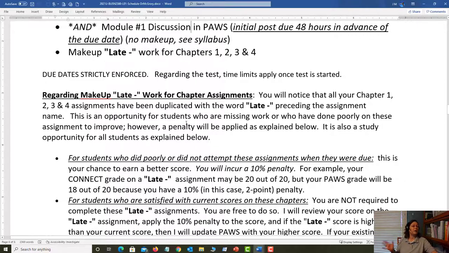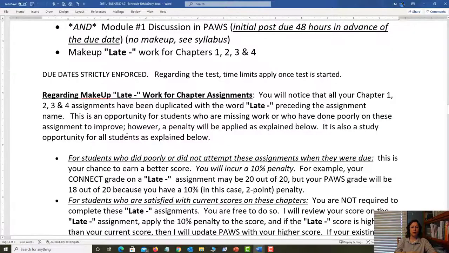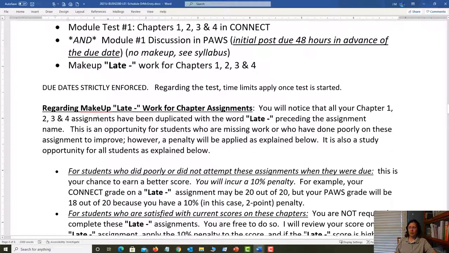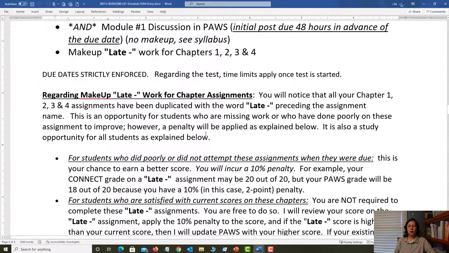Now, I do not reopen assignments. What you're going to see is that I've made copies of those chapter 1 through 4 assignments, and they are preceded by the word late. It'll say late chapter 1 learn smart, late chapter 1 interactive homework, late interactive presentation or quiz. Okay, that late work, when it's time to post grades after this due date has passed, I will go out there and I will see what kind of late work has been completed.